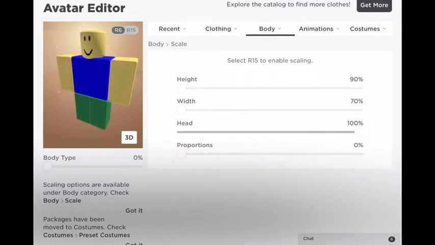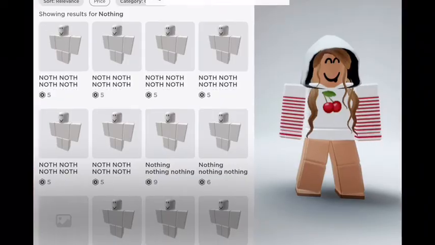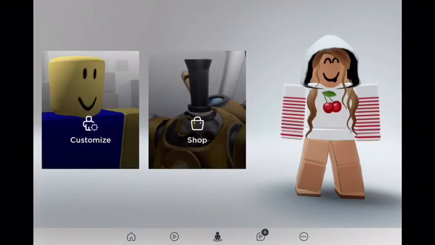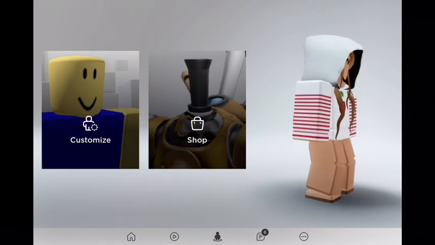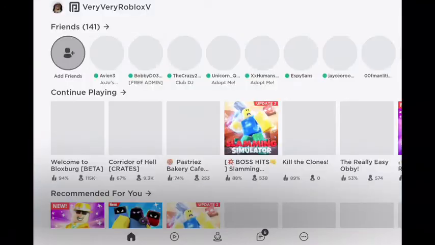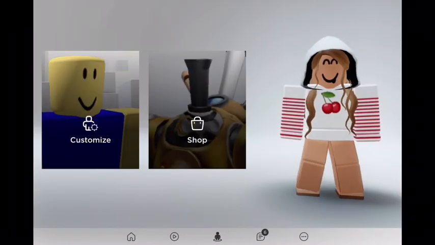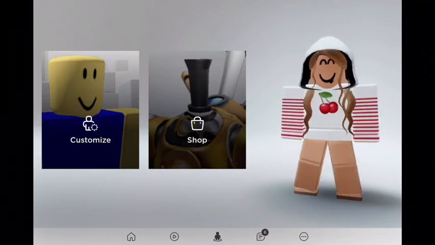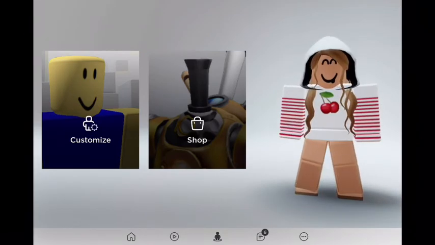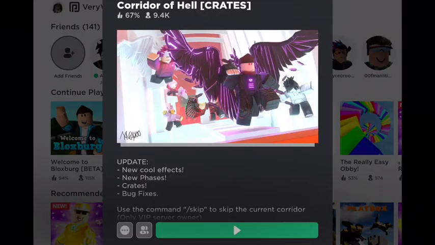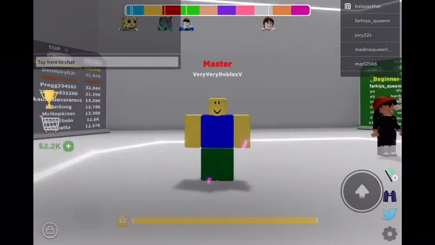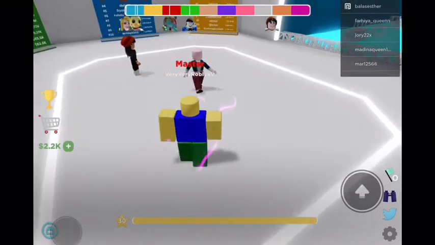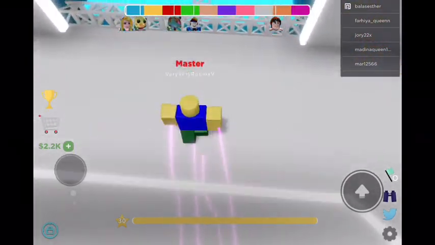So now what you should do is go to Roblox, and it won't look like you have it on your avatar right here, but it does on here, and it also does on games. So it won't look like you have it on here, but if you join a game, let's say Corridor of Hell, your avatar is that. So you can do this with any skin tone, anything you want.